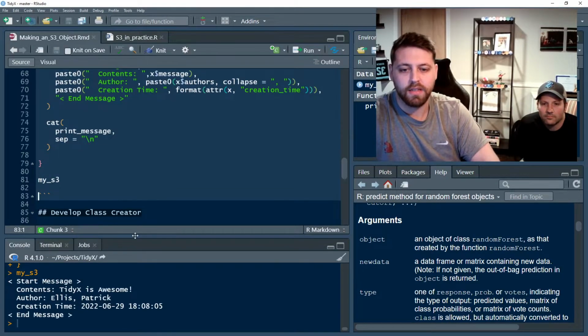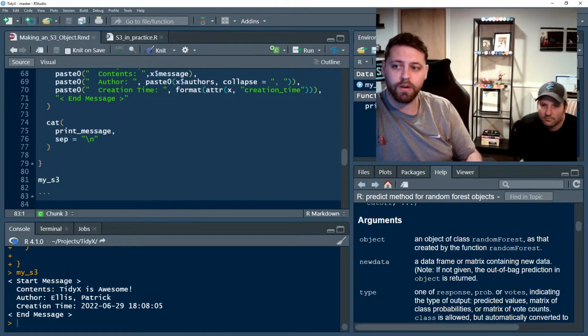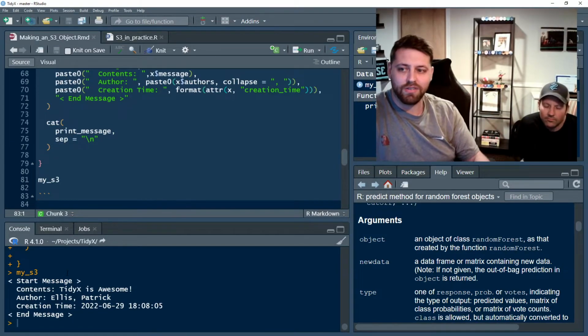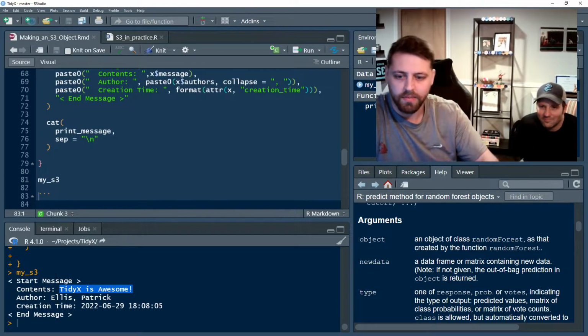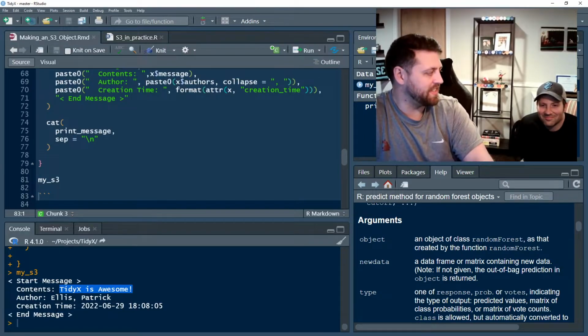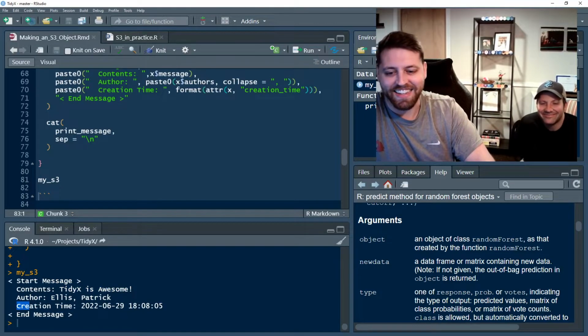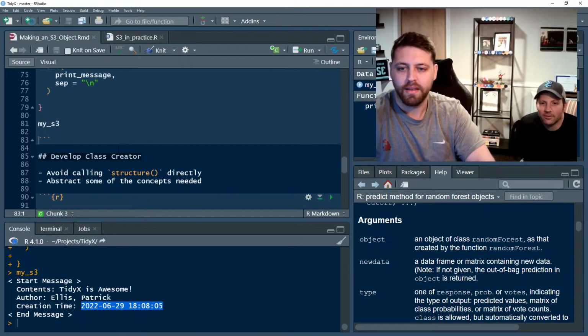We're going to run this, and as you can see, now as opposed to that ugly list that was printing out before, it has this nice visualization of our message. So it says start message, contents. The contents of my message is TidyX is awesome, which I agree. The author is myself and Patrick. He's been complicit in this. And the creation time was, we're recording on the 29th. So we recorded it at 6:08 p.m. Yeah, there you go.